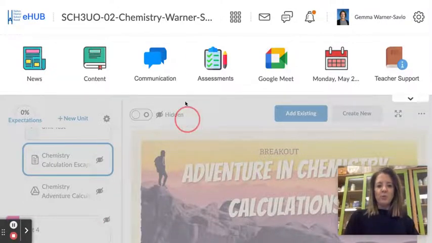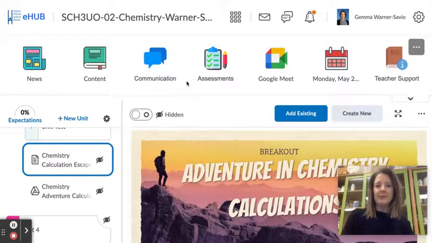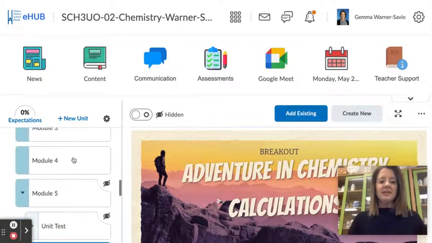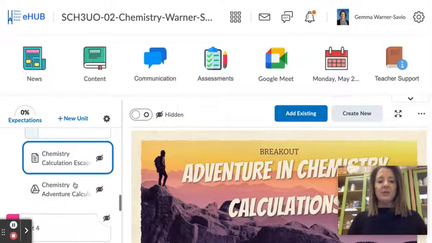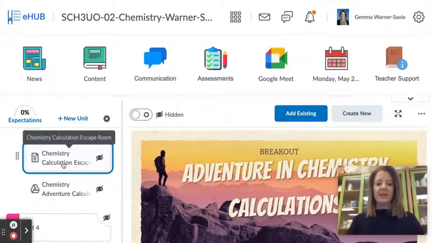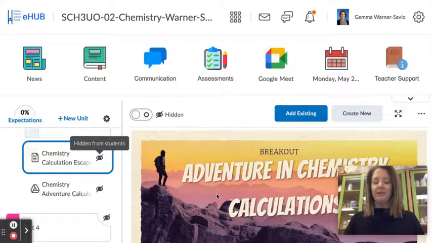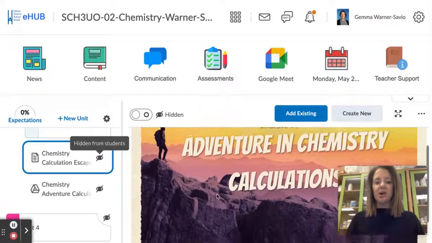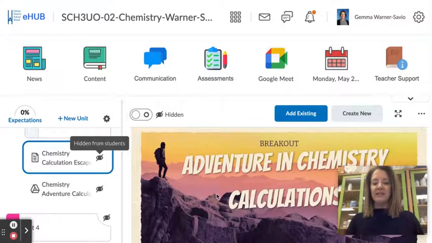For this unit, we're going to do something a little bit different instead of a unit test. At the end of Module 5, you're going to see something that says chemistry calculation escape room. It's a virtual escape room, Adventures in Chemistry Calculations, I call it. And I'll show you how to navigate this in a moment.